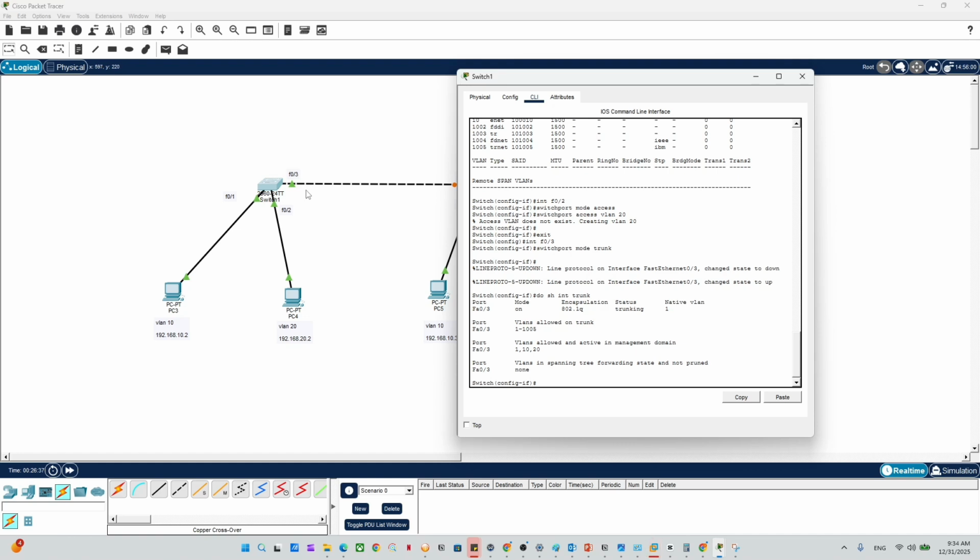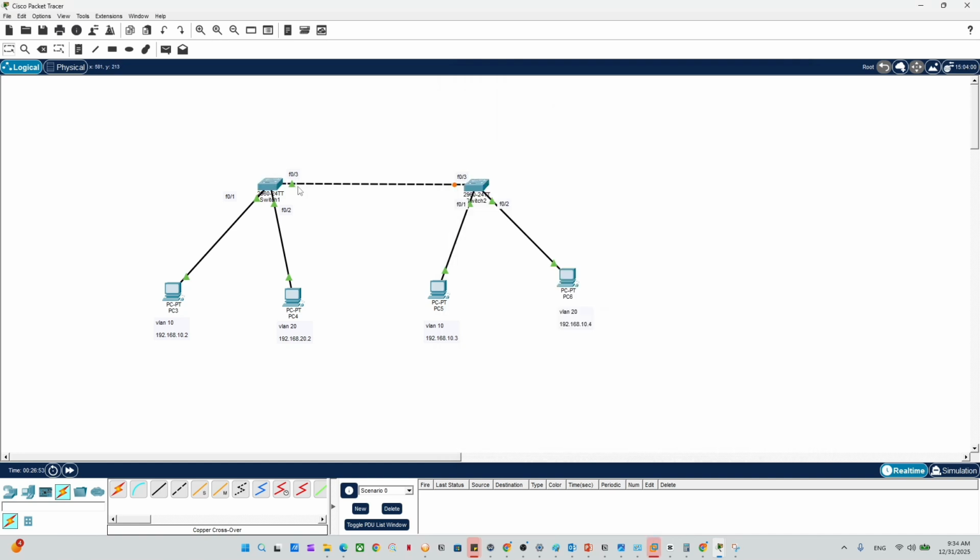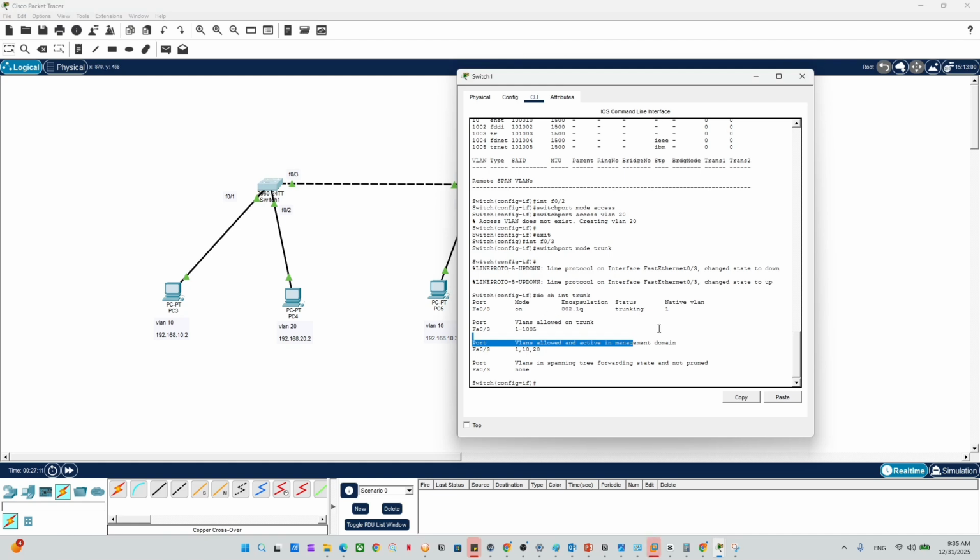By default it's going to be on auto or desirable. There are different statuses of trunking, like trunk, auto, desirable, because there is something called DTP, Dynamic Trunking Protocol. It's a protocol that allows the two switches to negotiate trunking, even if you don't set it manually. But it's recommended to set it manually for security reasons.